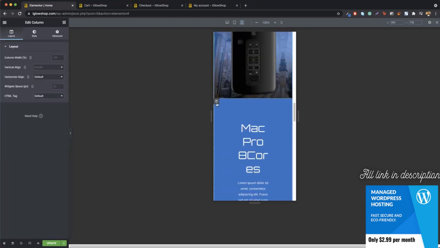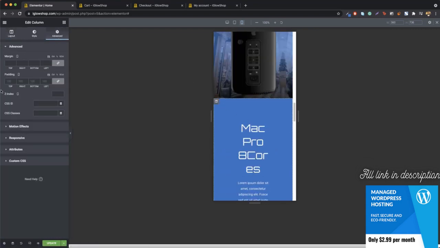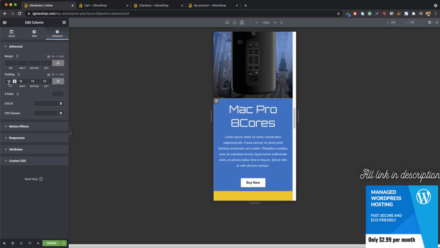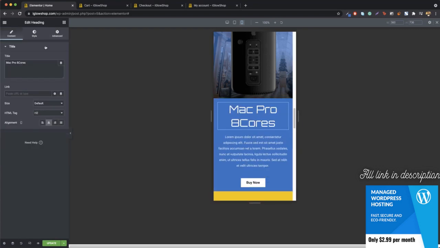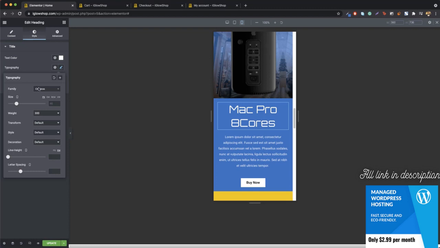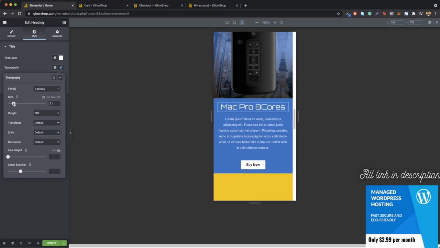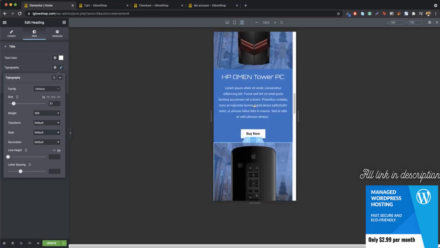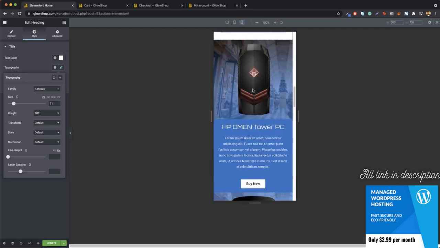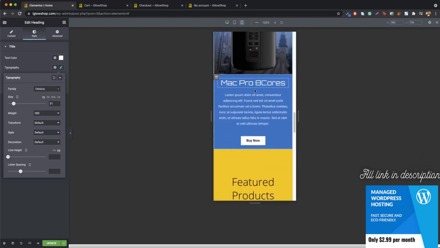So now what we will do is that we will go ahead and we will go to the Advanced, and now we will be adding 18 pixels, and now we will go into the Edit heading, and now we will decrease the size of this heading so that it just comes in a single line. And now you can see how cool these two are looking.